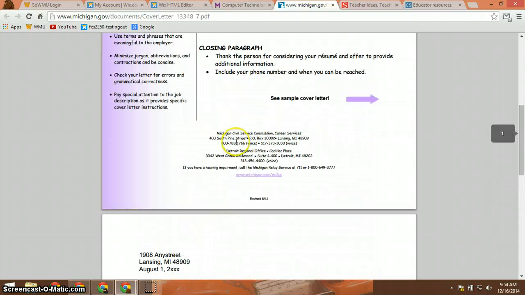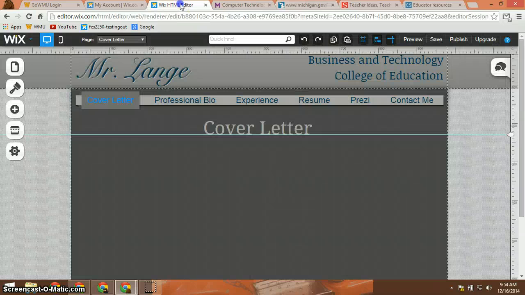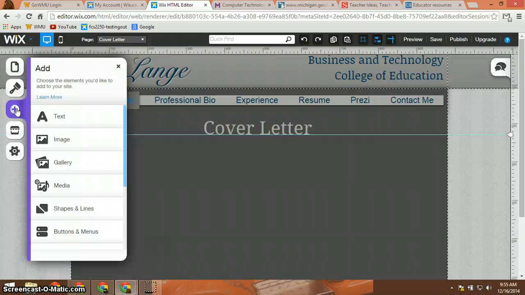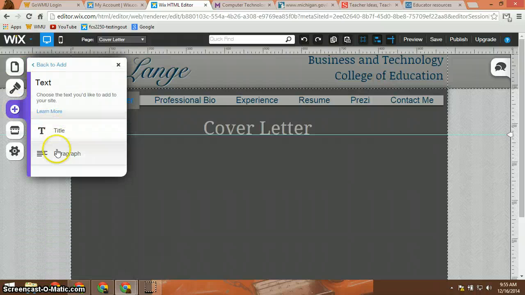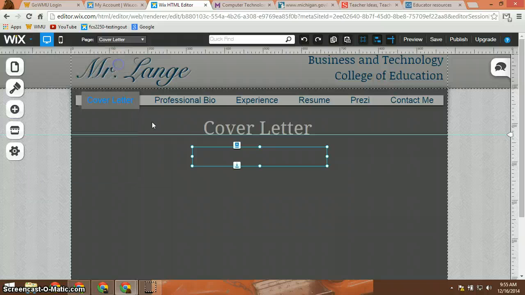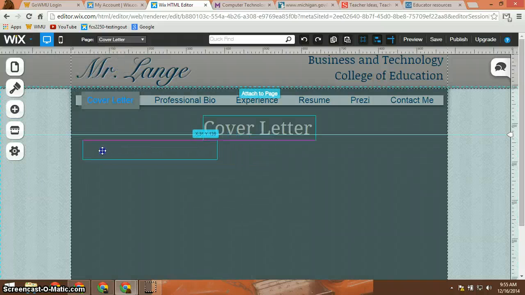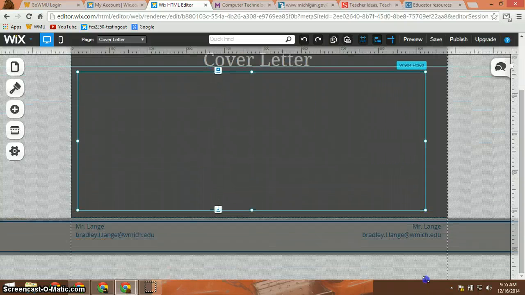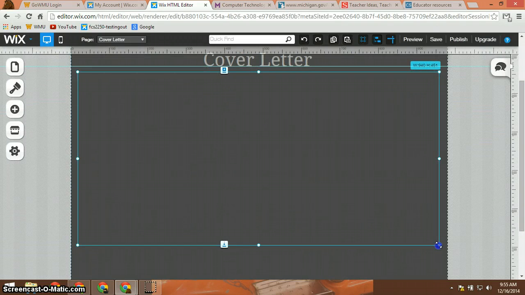But once you've gone through here and you've created a cover letter, you're actually going to put that directly in this document. This is where you're actually going to be putting your cover letter. Please don't, oh, I don't want to go to Pages. Sorry about that. I want to go to Add, and I want to go to some text, and I want to go to a paragraph text. And once again, my paragraph text is dark right now because of the background that I've chosen. But I'm going to expand this out. If you need to get bigger, hey, get bigger.